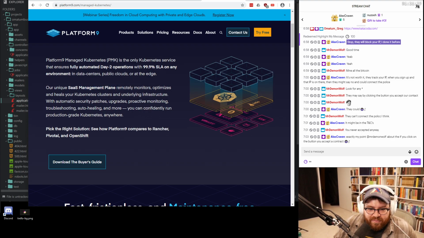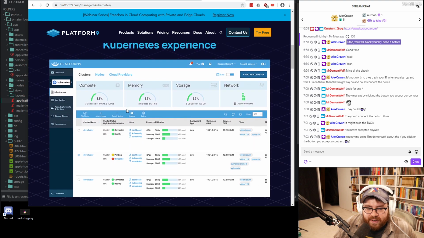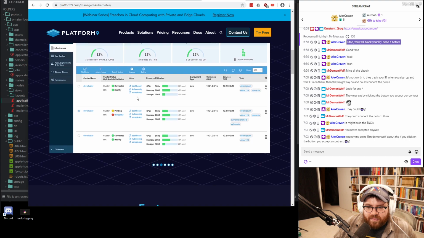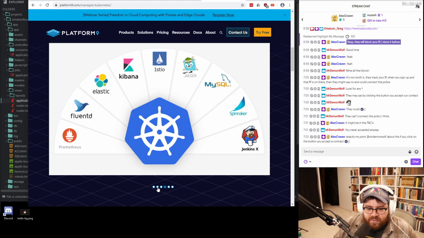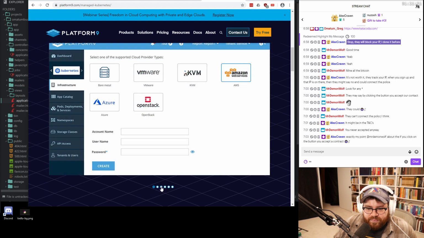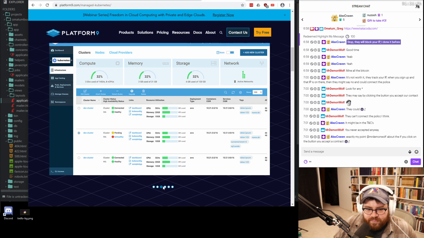This is a management plane, remotely monitors, optimizes, and heals. That's an interesting way to say it. It must be like the come down. Oh, wow. It also does security patches and all that kind of stuff. Wow. Well, I don't need production grade, I don't think. I need like kind of good, but not download a sales pitch good. Yeah, that's pretty crazy. But this is the kind of thing we're looking for, is like this of you have cloud providers as a separated thing. That's pretty cool.